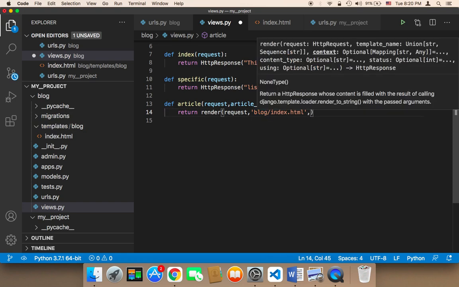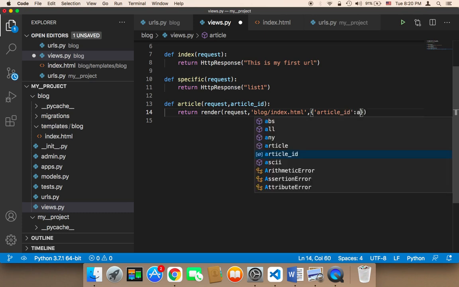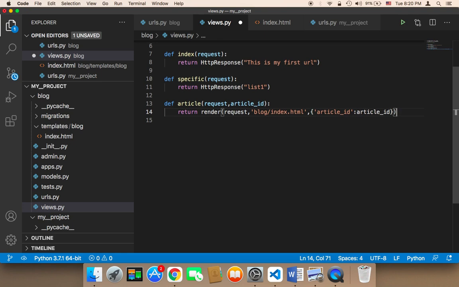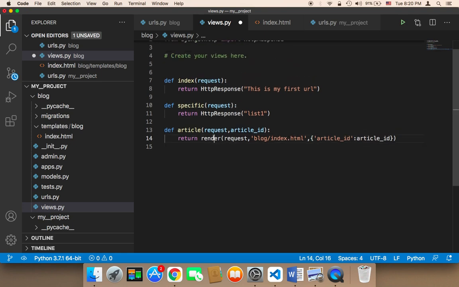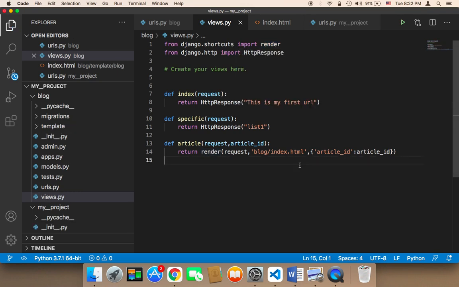And then finally here you can return whatever parameter you want. Maybe you want to return here the article ID. You can here say object, and then if you want to return this article ID, you can give it a key, article ID. The article ID is the key, and then the value is the article ID. Finally, we need to import this render. So at the top here, make sure that you have imported this render.